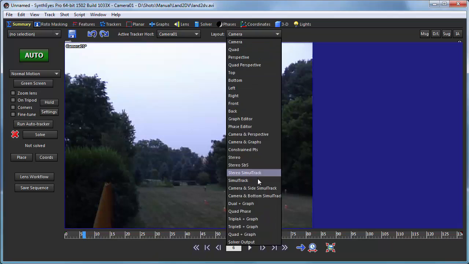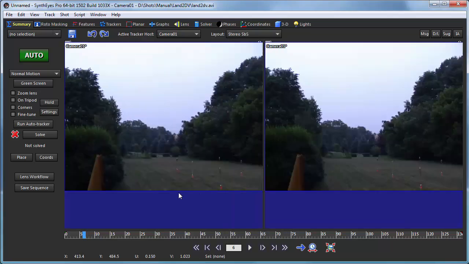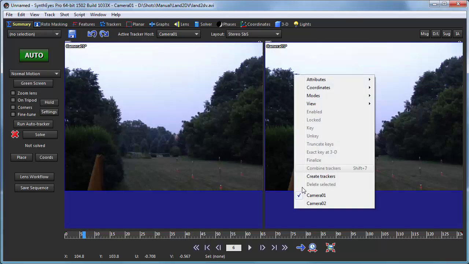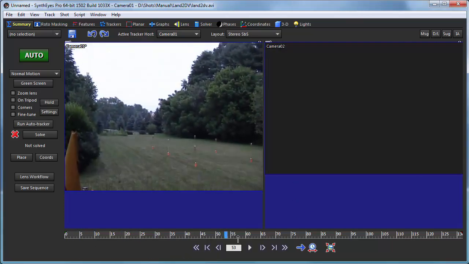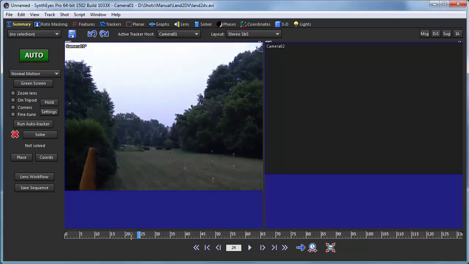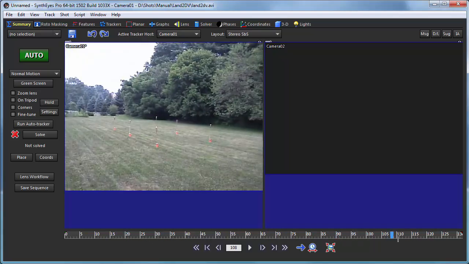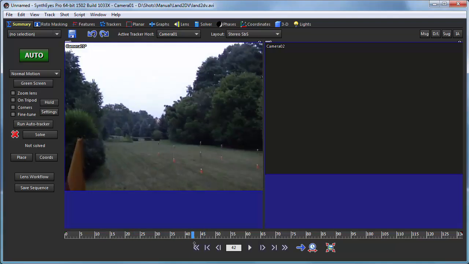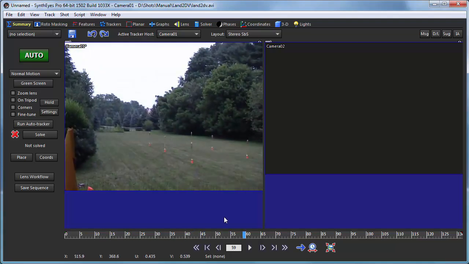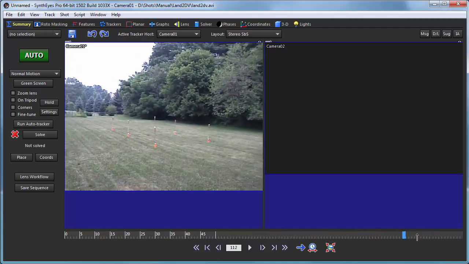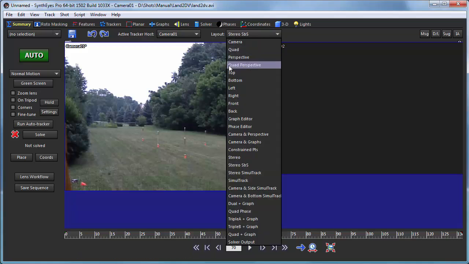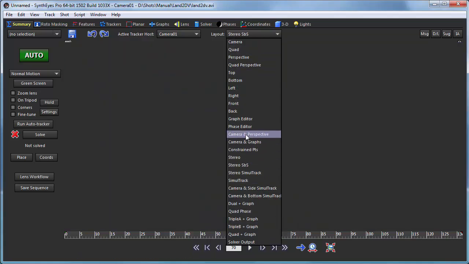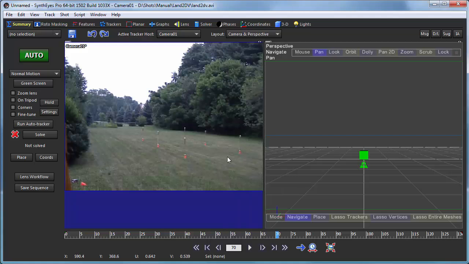Now, if I go to a stereo sort of view with the two cameras next to each other, you'll see what happens. Once I get past the length of the first shot, you're not getting anything in that other view. So if you're trying to link up trackers that are later in this main shot, that's difficult. So what you want to do is be able to control these two views independently. So I'm going to show you how you can do that using the camera and perspective view instead.